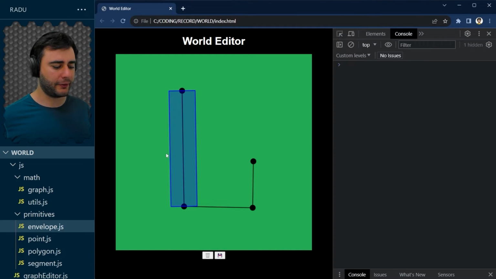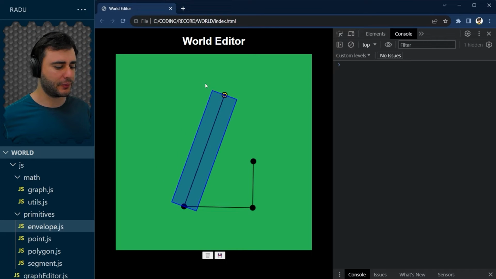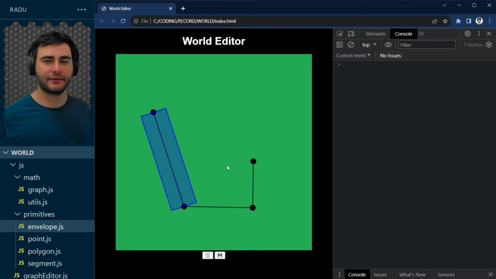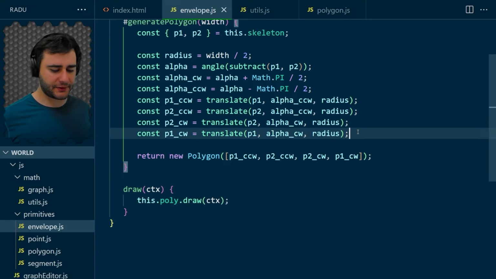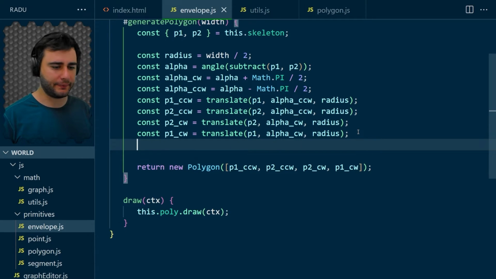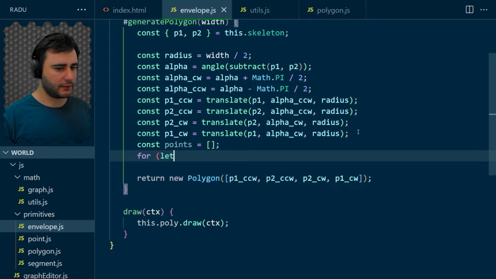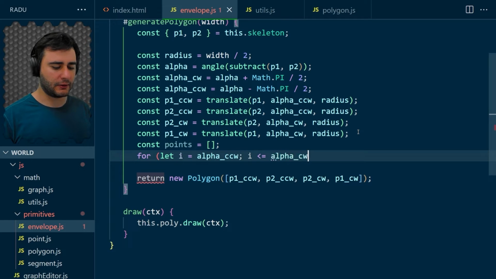You can see now this polygon forming surrounding only the first segment of the graph. The others are ignored for now. But I want this polygon to have curved sides like that here surrounding this, because round roads are just nicer. So let's figure out how to do that here. I'm going to first collect some points around P1. I do that by defining here an array called points. And now let's loop from alpha counterclockwise to alpha clockwise and increase this I with a step.